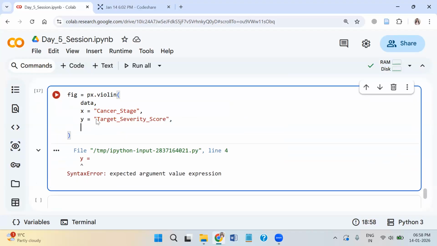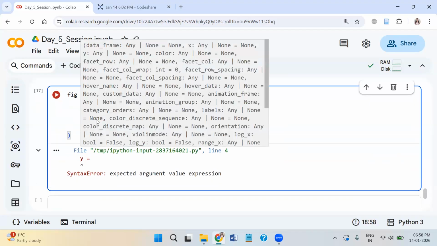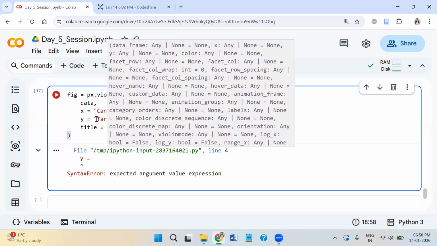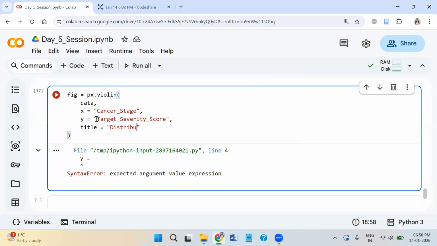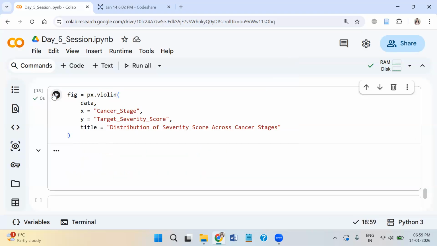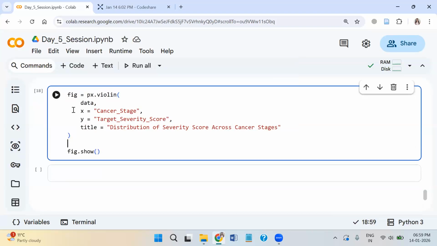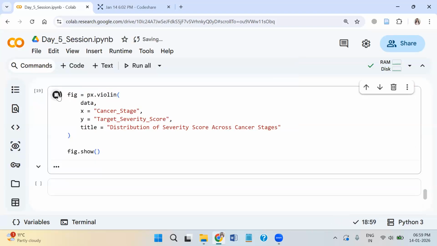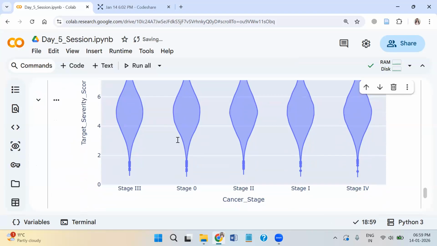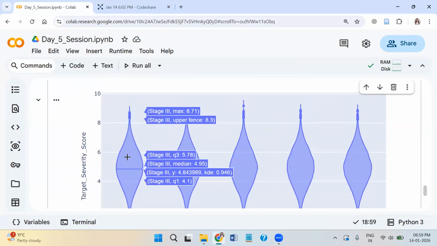So after this, one more entry I'll make is the title, for example. Inside this, I'll write distribution of severity score across cancer stages. And let us see what we get as an outcome. Okay, I'll write figure show also after this. Then only it will display the figure. So I'll run this part and you can observe the violin plots are being created.